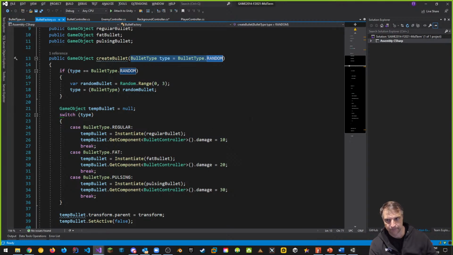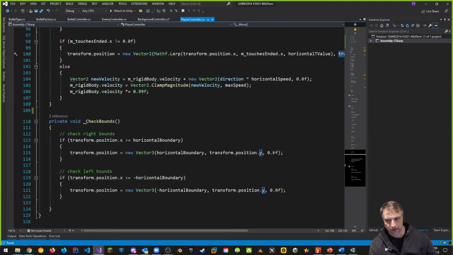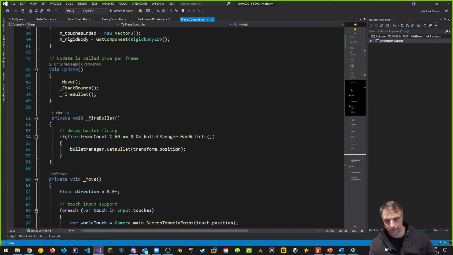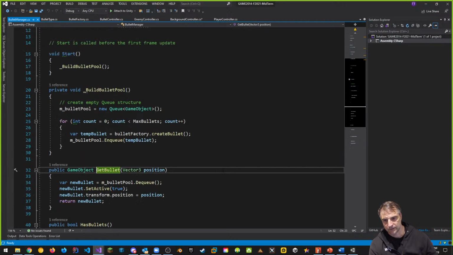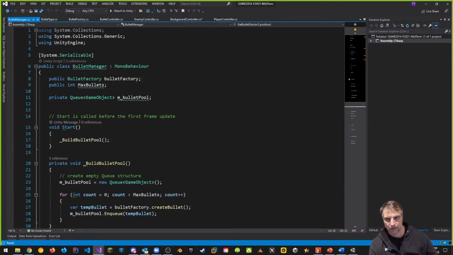Again, bullet factory idea. So when the player controller fires a bullet, in the fire bullet method, I say, hey, bullet manager, get me a bullet. If I go to the definition of get bullet, it says I'm going to get a bullet from my pool. The bullet pool tells me the type of bullets that I want to fire and the maximum bullets that I want to fire, and I get a reference to the bullet factory.